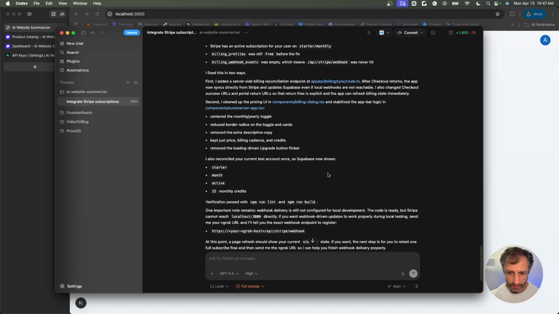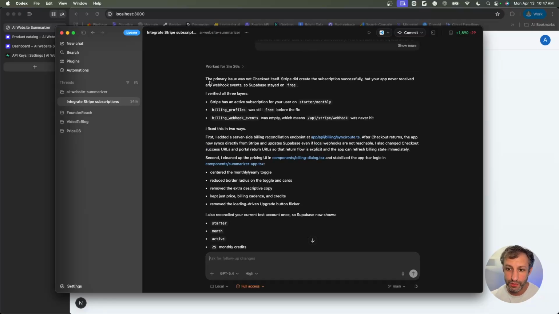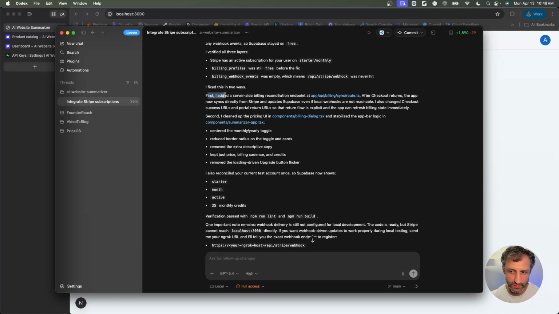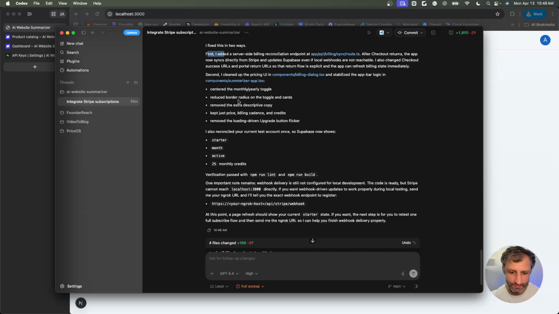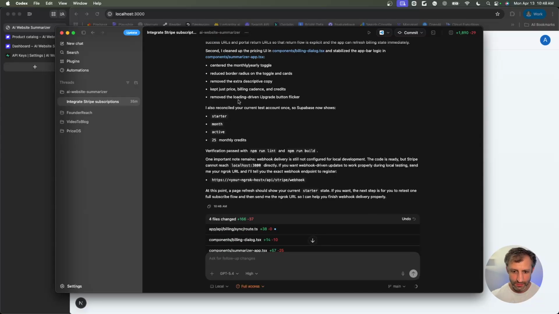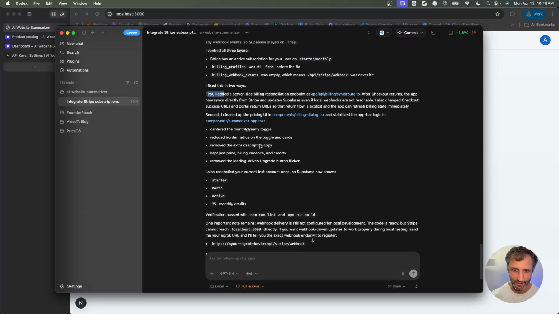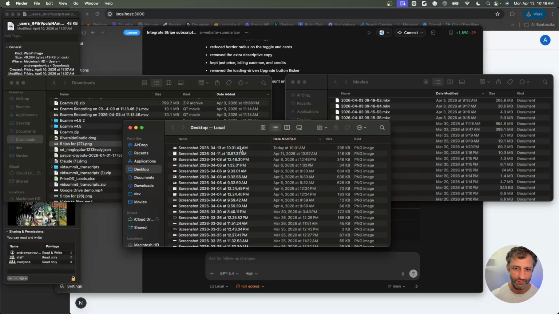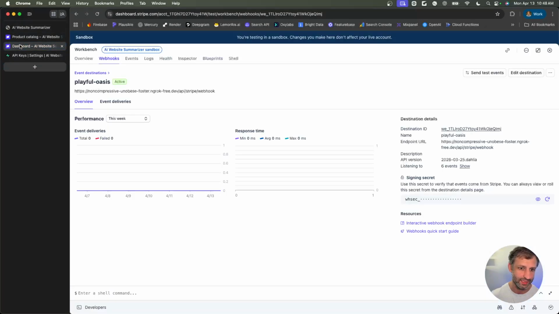All right, looks like it got done. So let's see. The primary issue was not checkout itself. Stripe did not create the subscription successfully. No, Stripe did create it successfully, but your app never received any webhook events. Yeah, again, it's probably my fault. Billing webhook events was empty, so I fixed this in two ways. First, I added servers. So it's saying the webhook didn't get hit. Again, I really dislike that it tried to fix it when that's not the issue. But whatever, I'll worry about that later. So yeah, saying the webhook didn't get hit.